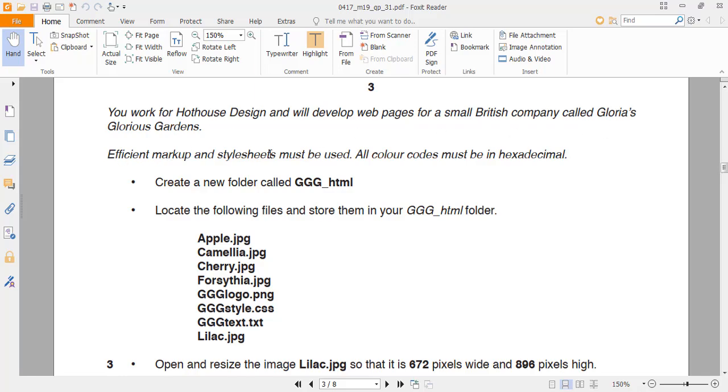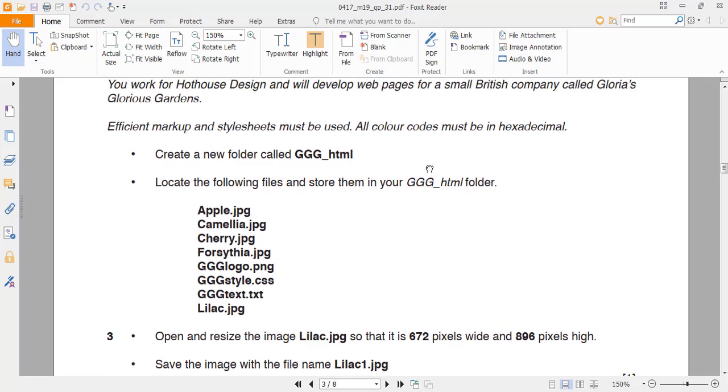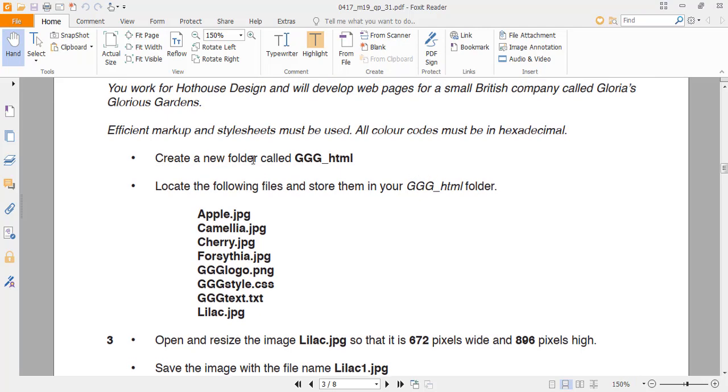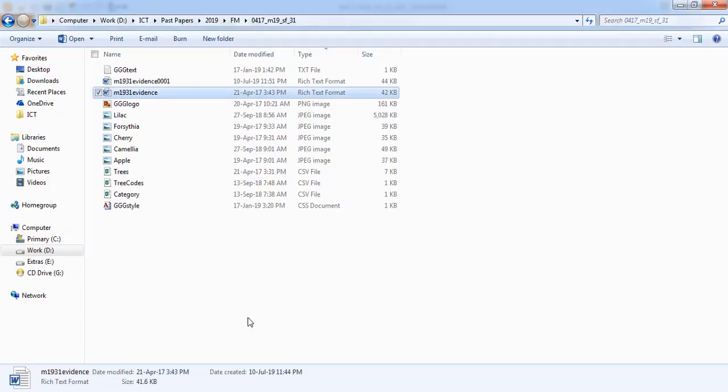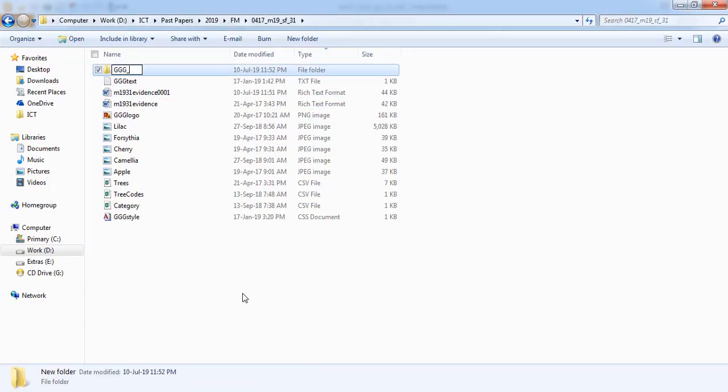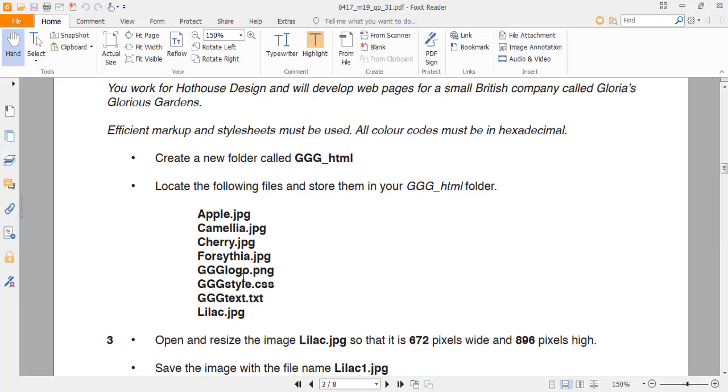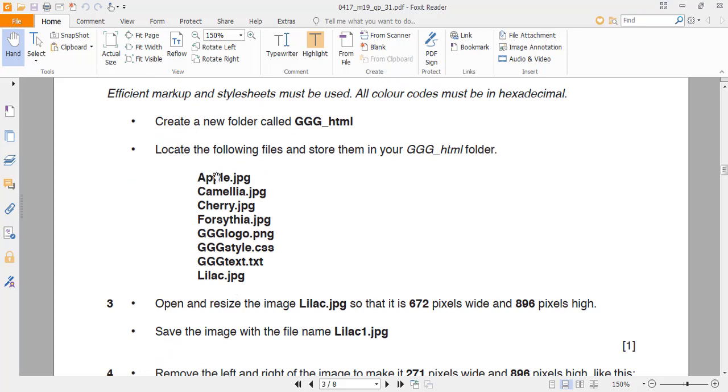Efficient markable style sheets must be used. All color codes must be in hexadecimal. Alright, so first of all, create a folder called GG-HTML. So let's go to our source file folder and we'll create it with Ctrl+Shift+N, GG-HTML. And in this folder we have to put all these files from our root directory.